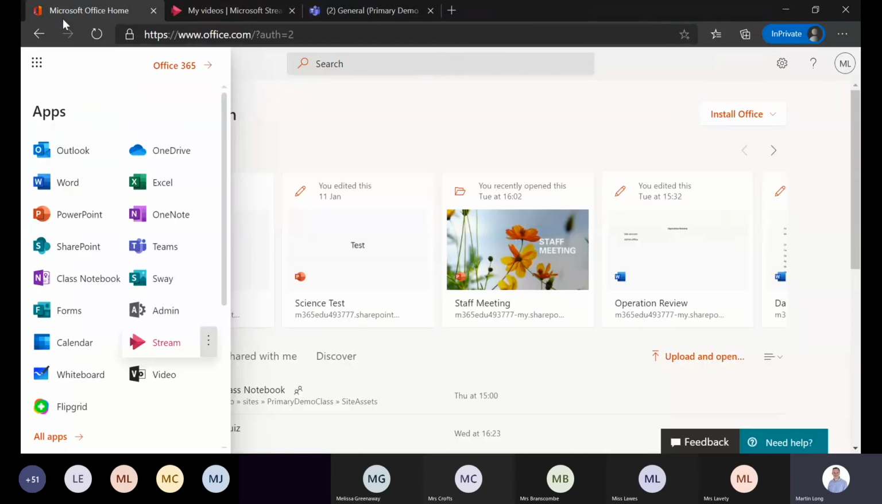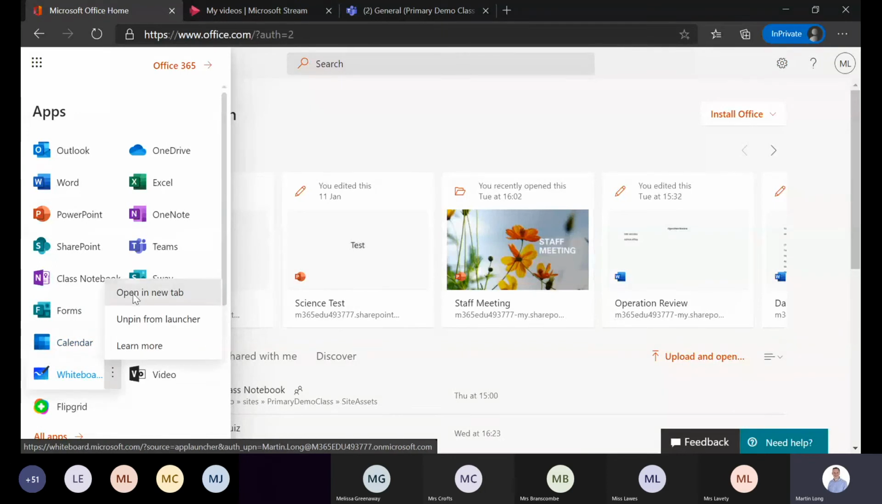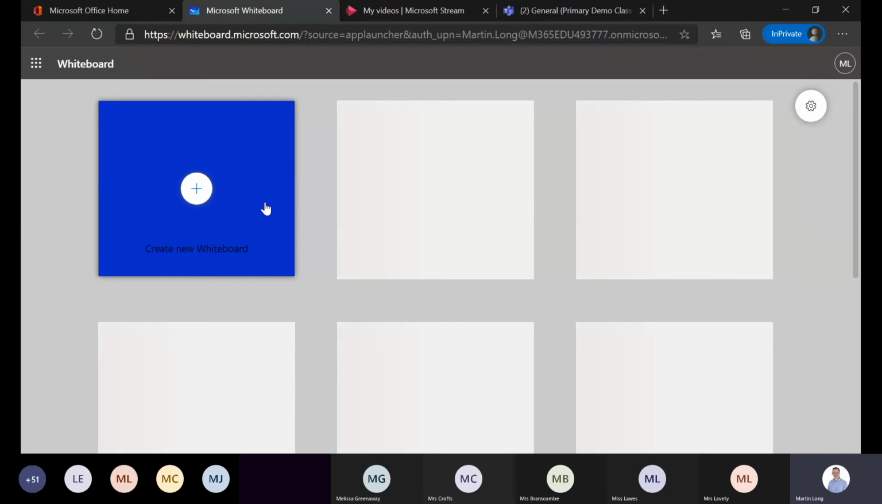So in the app launcher in the top left-hand corner, you go from most screens, but I'm going to go from the landing screen. You can open up Whiteboard. So I'm going to open it in a new tab. When Whiteboard loads up, it works like a whiteboard that you have in school. So here are some that I've worked on previously, or I can start a new whiteboard there.